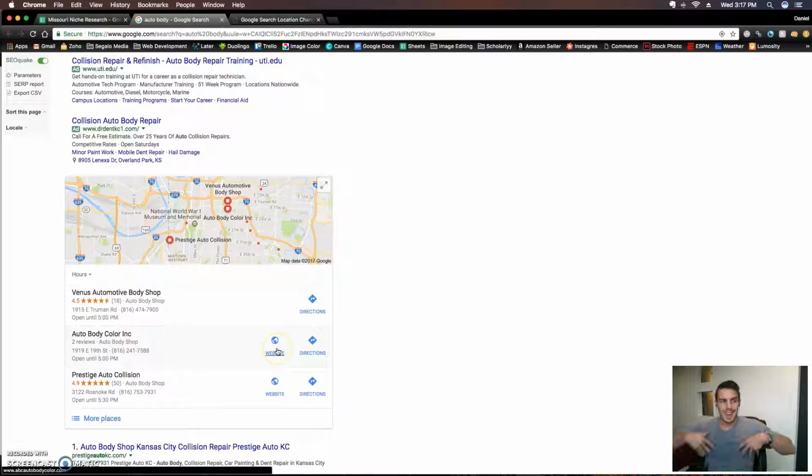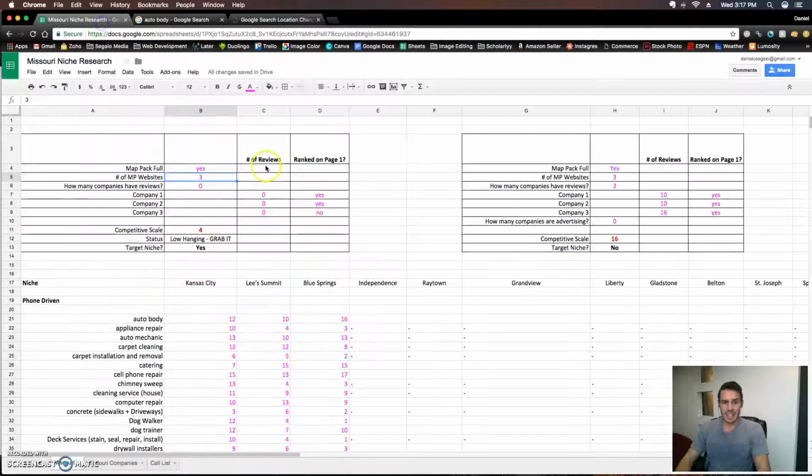And what we're looking at ultimately is how competitive is this industry? Is it too competitive? Or is it not competitive enough, or is it just right? We're looking for something that's just right. We're looking for the low-hanging fruit. Something that's too competitive, we don't even want to touch because it's going to take way too much work to get to the ranking that we want to be at. And if it's not competitive enough, then that means it's not going to generate enough leads. So we want something that's semi-competitive. And that is exactly what this is showing us.